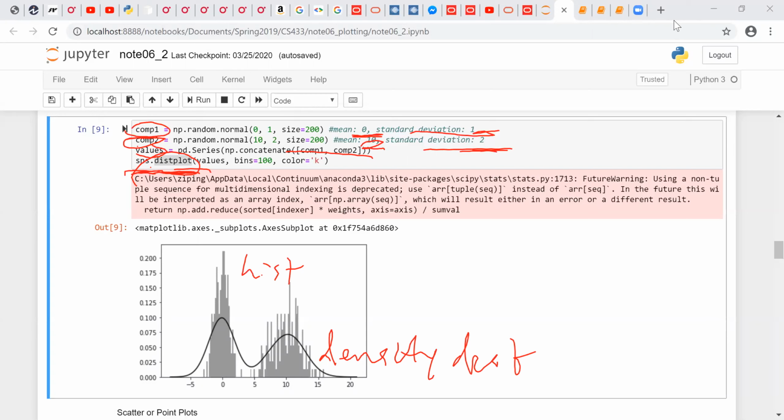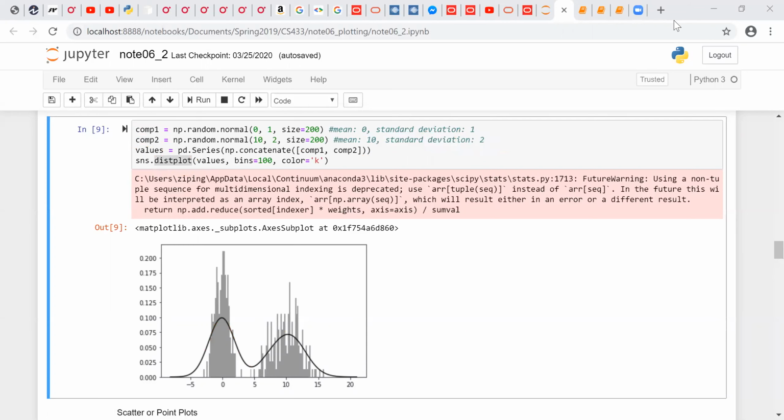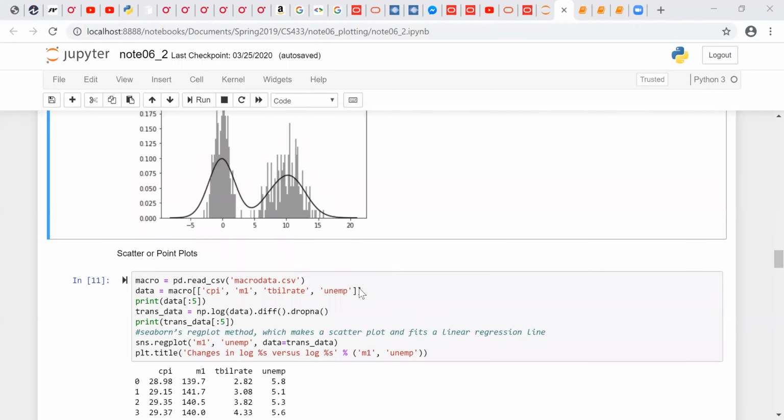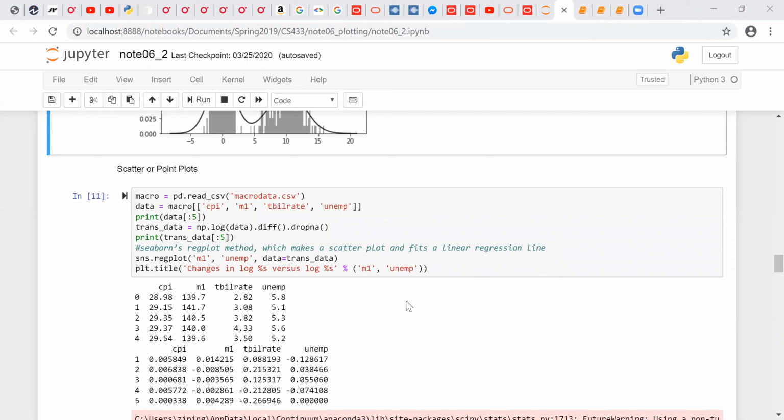It gives you a better idea. So over here, this is more flat, more fat, and this is skinnier. That's because of the standard deviation you defined. Okay, so this is regarding Seaborn drawing.